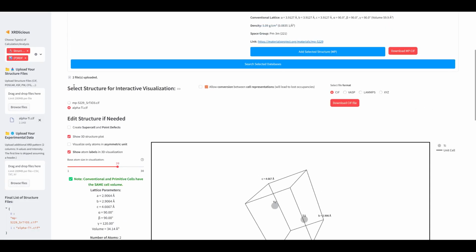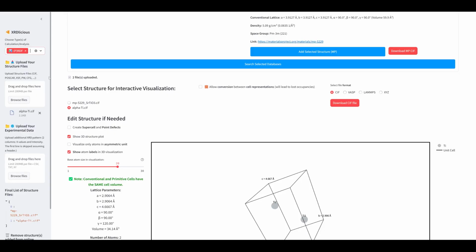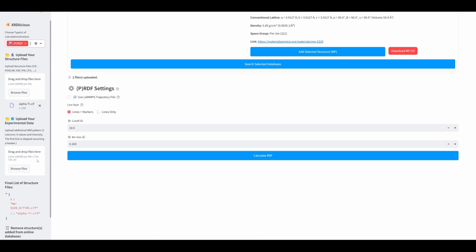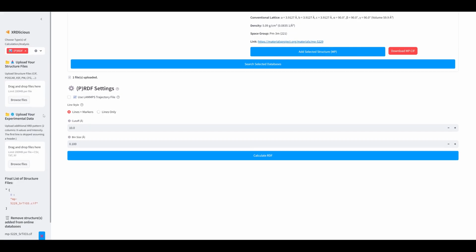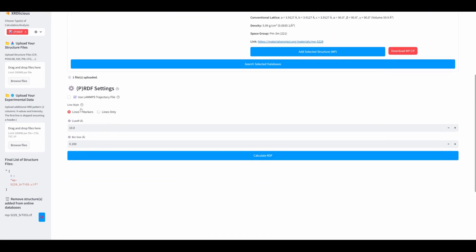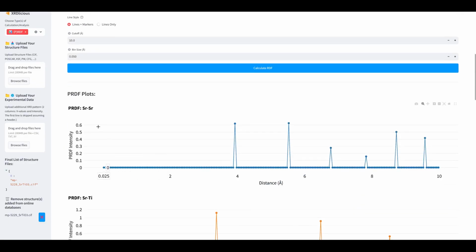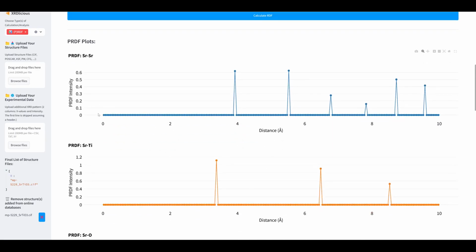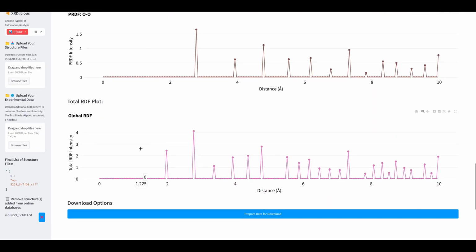Okay, so this tool we don't need now. I can simply close it, and let's just keep this strontium titanate here. So I will remove this alpha titanium. Okay, so the settings are just the cutoff distance up to which the PRDFs should be calculated, and the bin size. I can reduce it like this, and if I click calculate, it will compute the pair radial distribution functions for each element combination, and at the end there is the total radial distribution function.